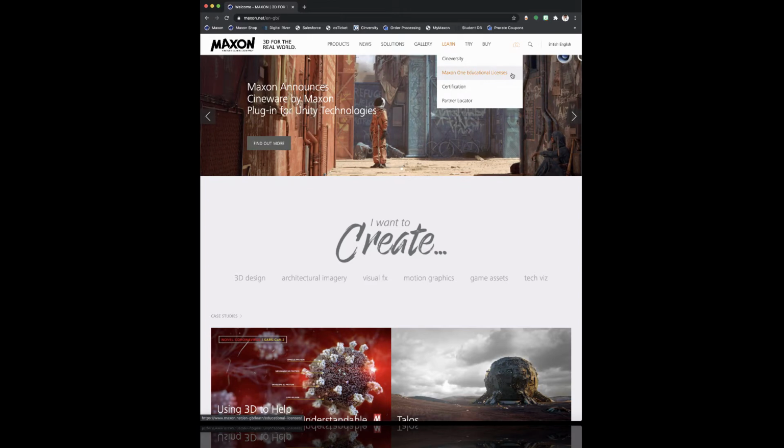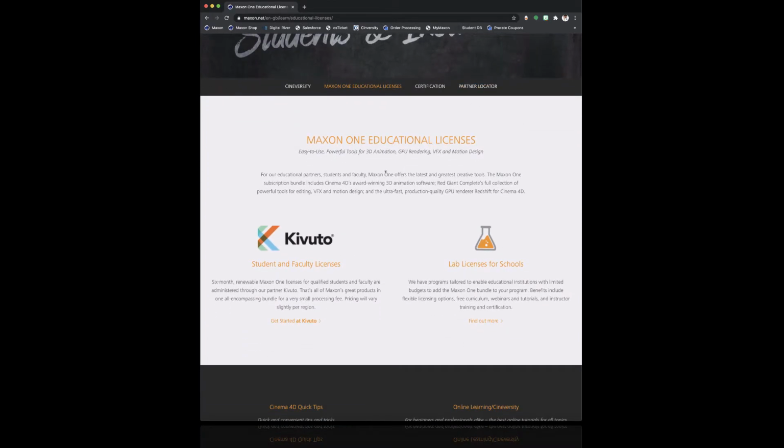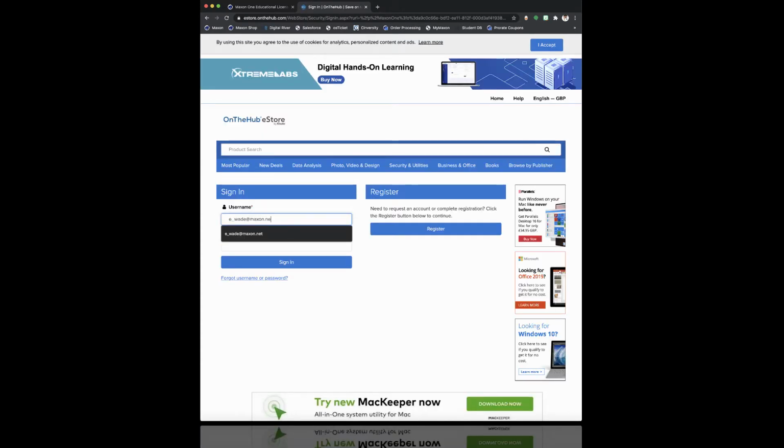I'm going to take you through how you can activate your Maxon One student or teacher license. If you go to the Maxon website and hover over the word Learn, you'll see Maxon One educational licenses in the menu. From here, you can click the Get Started button and it will take you to a site called OnTheHub. You'll need to log into your existing OnTheHub account or sign up for a new one. And don't forget, make sure you've been verified first before continuing.